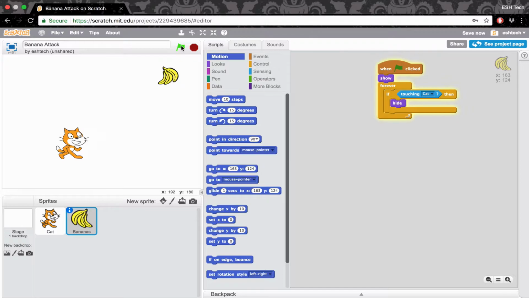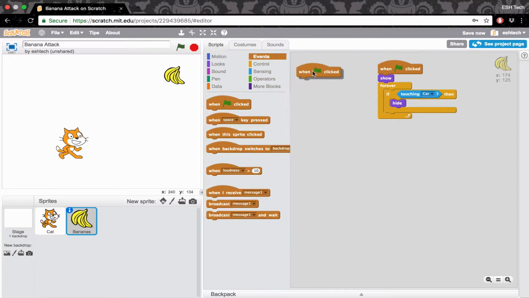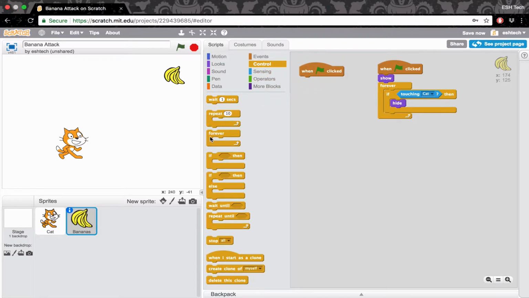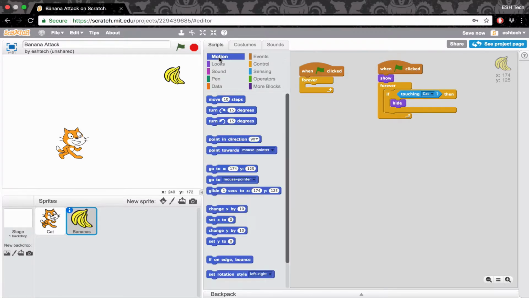What we can do in this game is introduce some movement to the banana, which is going to make the game far more interesting. What we'll do now is add a flag, a forever, and from the motion we'll add a move block and we'll make that 5. I'm just going to move the bananas over here so that you can see what's going to happen. When I click the flag, the bananas will simply move. When they reach the edge, they stop because in Scratch, things don't go past the edge, they just stop there.